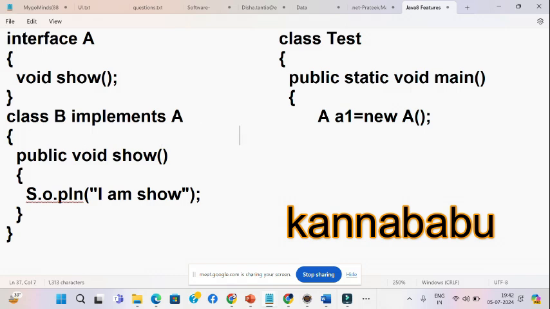So if I try to call the method A1.show, here you will get an error because we cannot create an object for an interface, but we can create what? Reference. For example, here you have to write something like this: A1 is equal to new B. This is valid actually. So the meaning is, the object is created for the B class, and the reference is created for the interface.